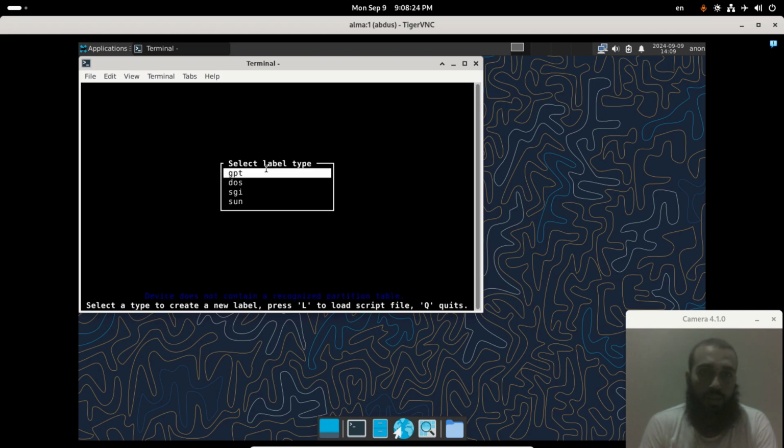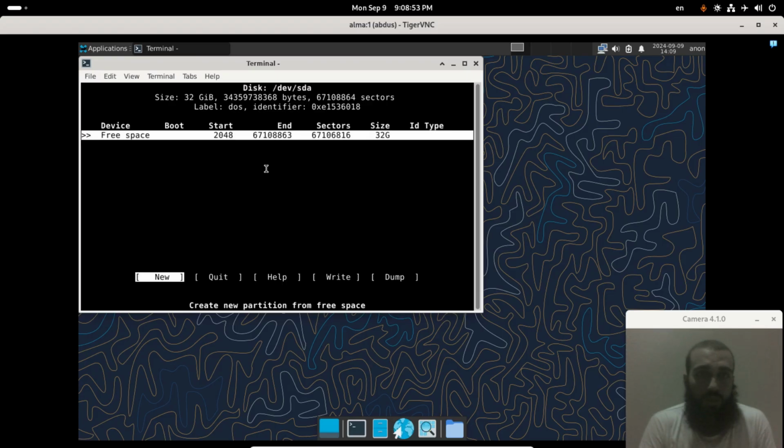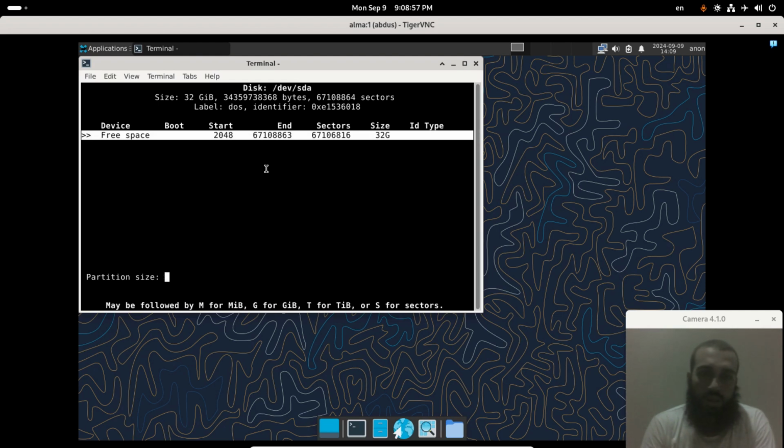Okay, here. If your system is new, select GPT. If it's old, select DOS. I'm gonna go with DOS. I'm gonna go new. Let me make the boot partition.